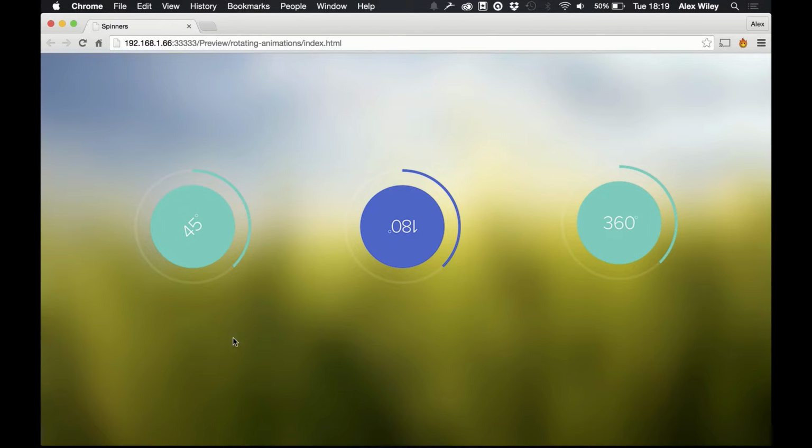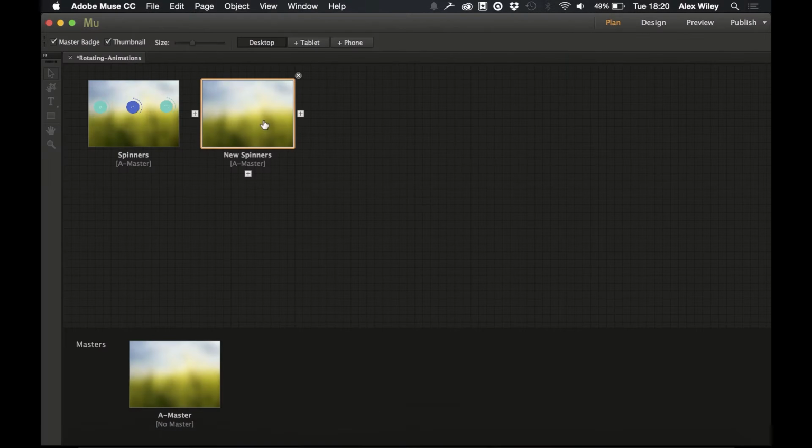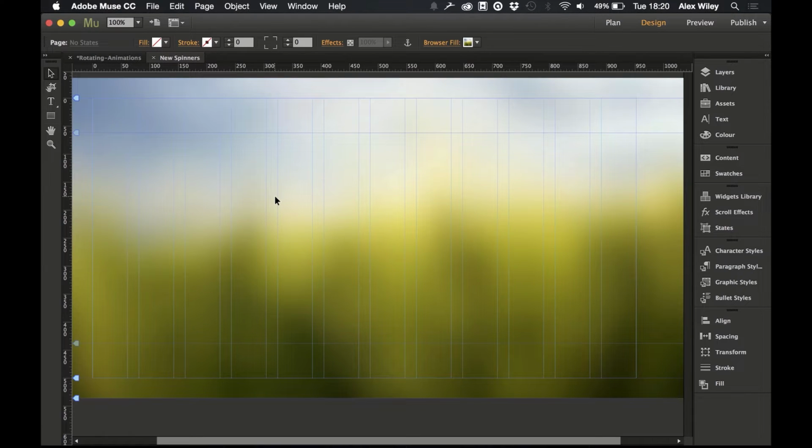Today I'm going to be showing off our new rotating animations widget. As we can see, I have 3 different images here, or spinners, and as I hover over each one, they rotate by different amounts. This is our new widget that we've recently introduced to our library, so let's pop into Muse and see how this is set up.